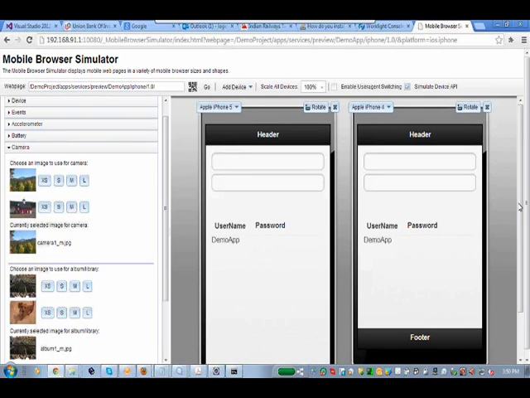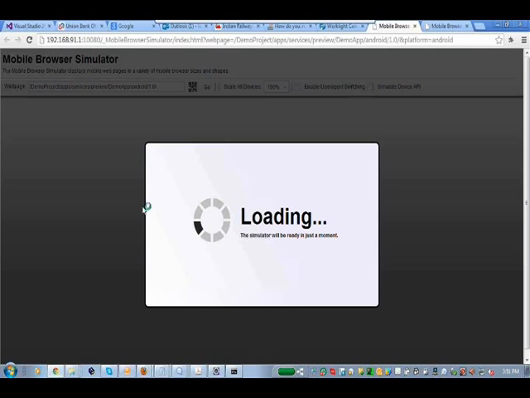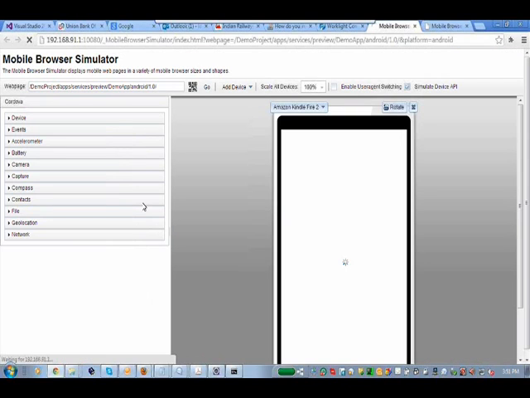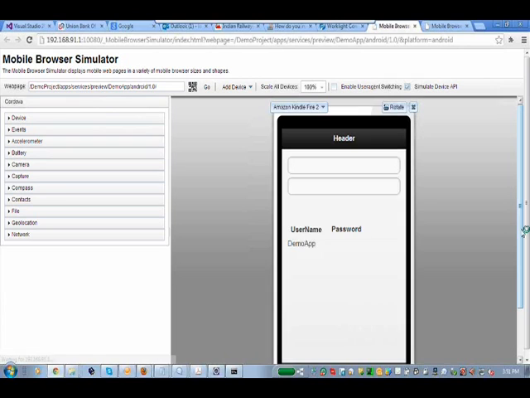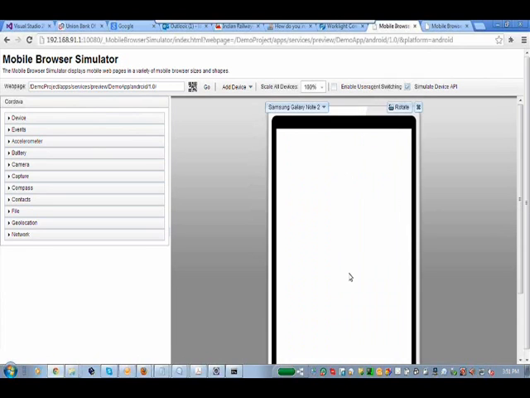Now, if you want to have a look at Android, again you click on the Android icon, and it opens the mobile browser simulator and renders the application on your screen. Once you do that, this is basically for an Amazon Kindle Fire, and if you want to test it for various other types of devices, you can quickly choose the corresponding one. So for example, I want to test on a Samsung Galaxy Note.